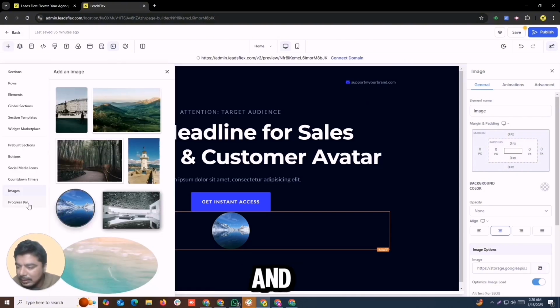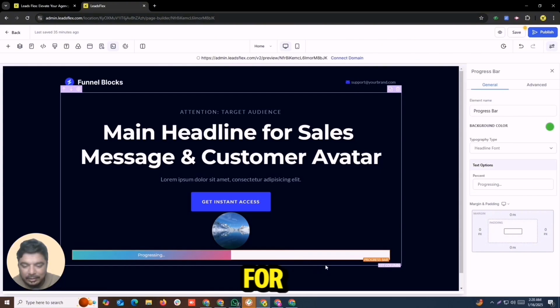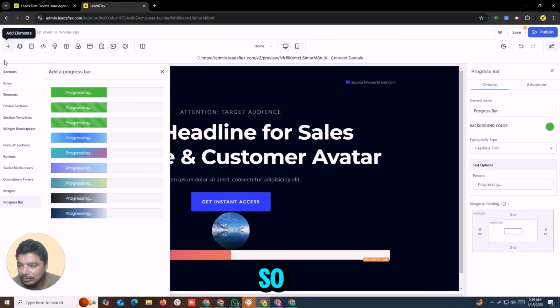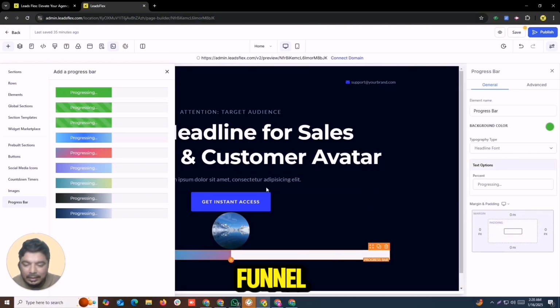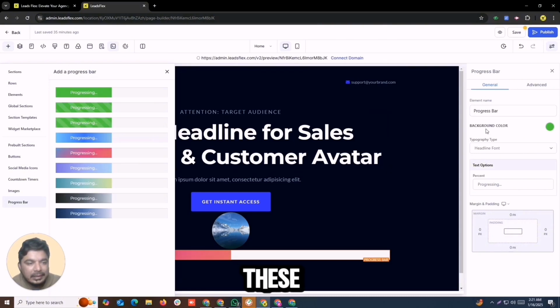So that's it. And here we have some progress bars. You can utilize this according to your design. For example, I can use this and we can play with its features as well. So these are basically the main sections we are going to use for our funnel designing procedure. So yeah, that's the basic features of GoHighLevel for funnel design. And in the next video we are going to make some sections and columns, add some elements, and play with these functionalities as well. So let's meet in the next video.